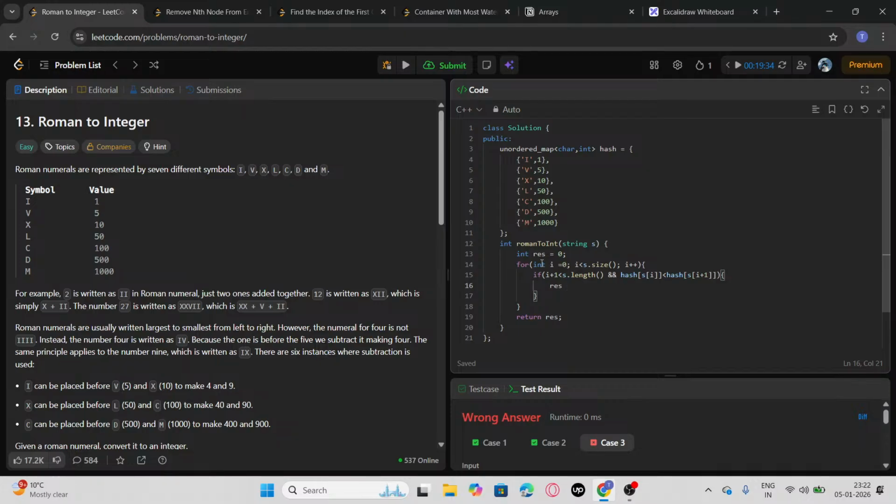If it is less, then we will subtract: res minus equal to hash of s of i. I totally forgot about the subtraction rule. Else, we can just do res plus equal to hash of s of i. I think it should work now.